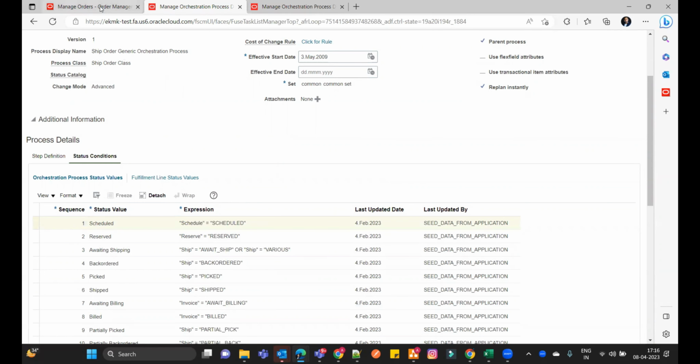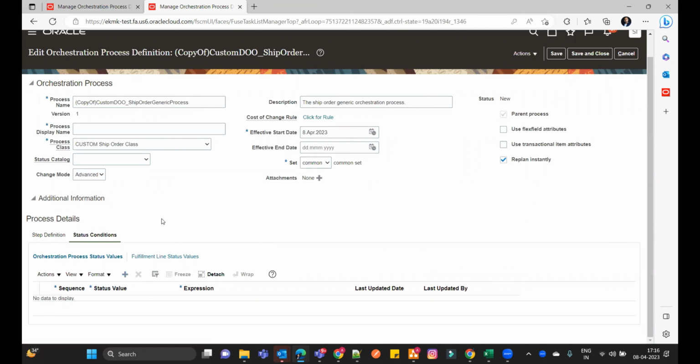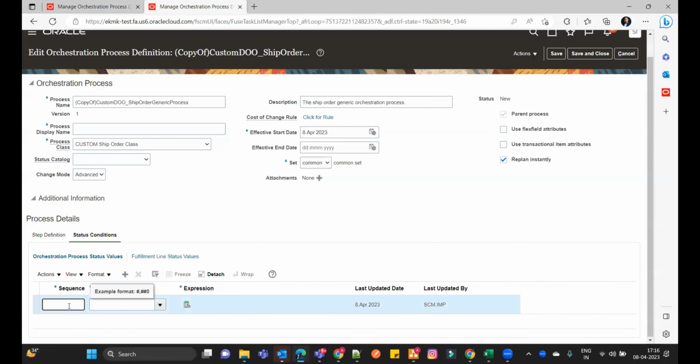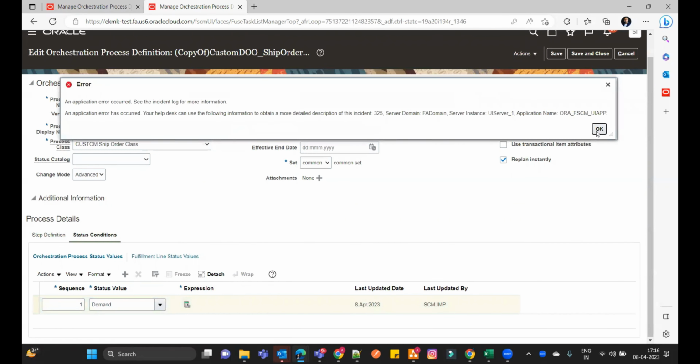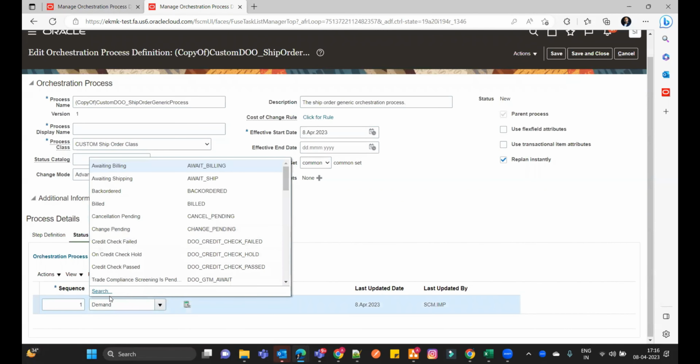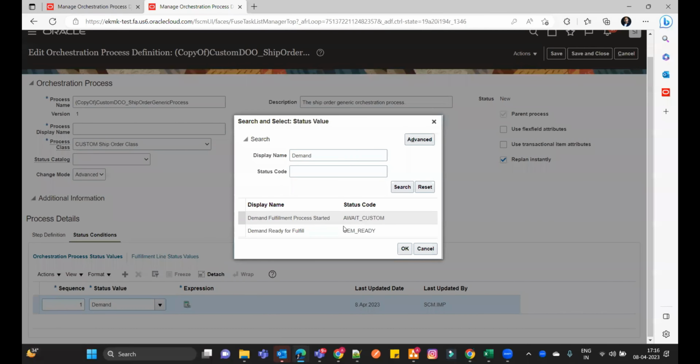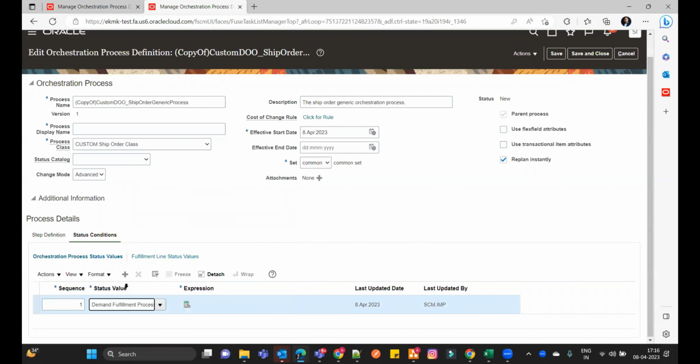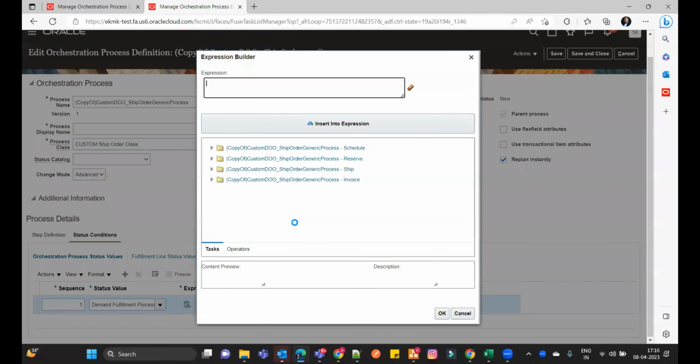So let's take an example. I will click on plus, then I will add the first sequence and then status values. The status value will be demand, that is what we have created. You can select from the list of values as well. So click on search and then we'll click on demand fulfillment process started. You can use your custom status values over here and then click on the expression.